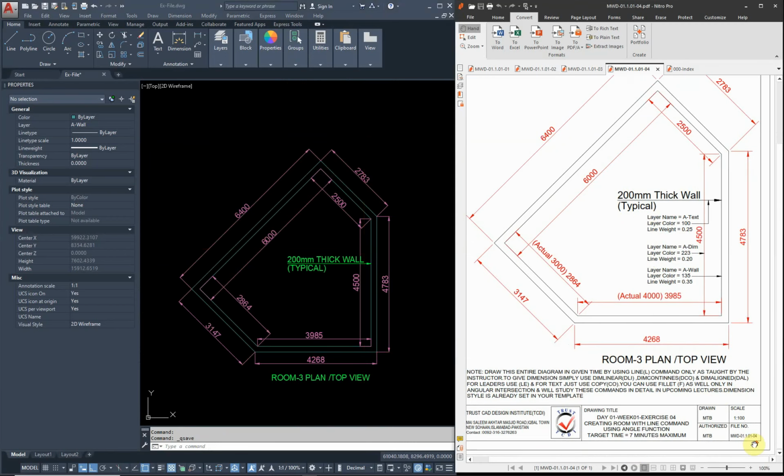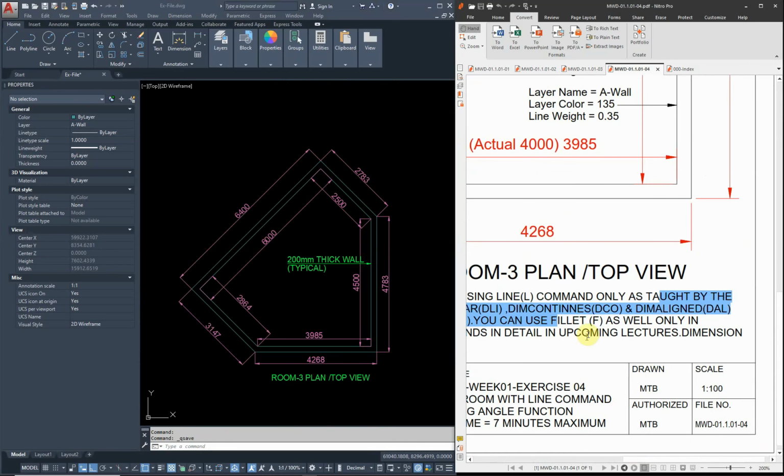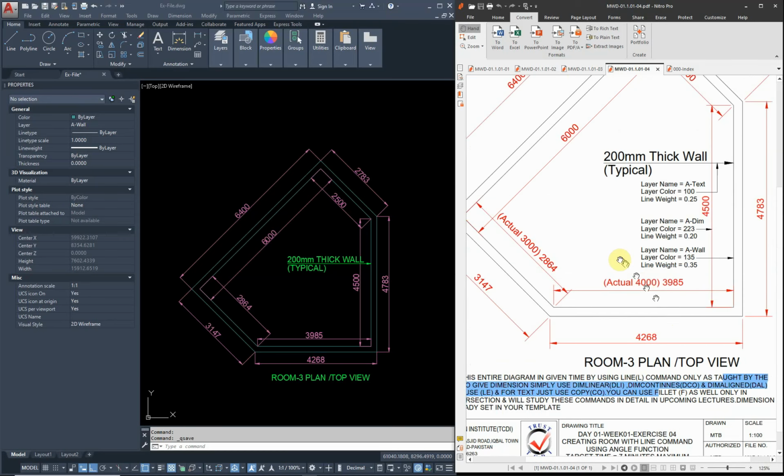And see down here, my file number is MWD01101-4. Always keep every file separately with the numbers, because in my upcoming exercises, how you are going to arrange the things, maybe I will say that copy from this file and paste in another file.